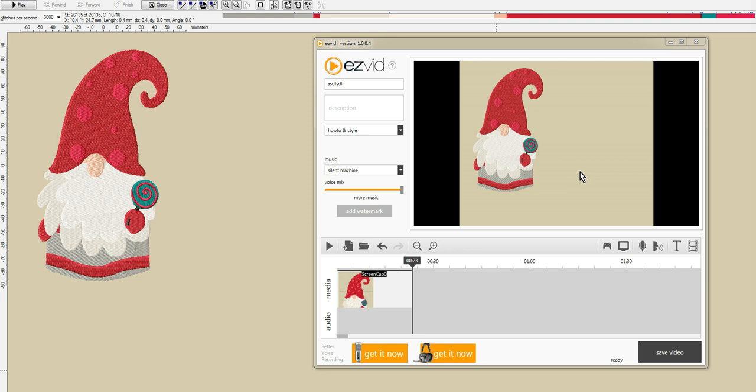So I've tested this to see if it's going to work, and I'll talk about it in a minute. But right now I'm in Embird, and I have a design pulled up, and I'm in the sewing simulator, and I am in 3D mode. And over here you're going to see something called Ezvid. It is a free download, I believe. I don't think you have to buy it. It may have changed now, I don't know, but when I got this, it was a free version.